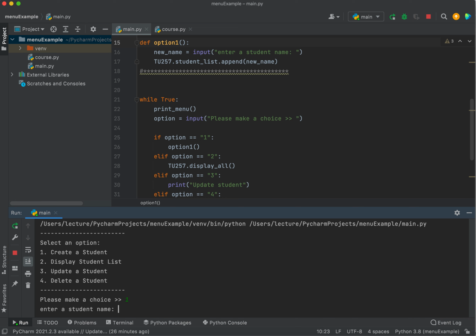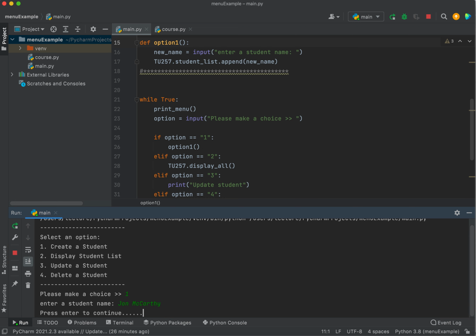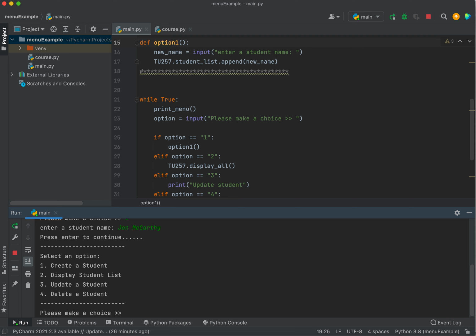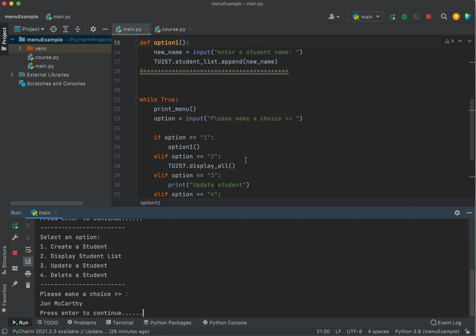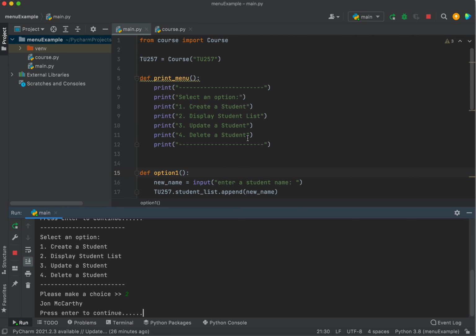1. Student name. Okay, so that's worked, and then 2 is the display. There are displays. So that's our little menu example. Actually a lot of fun, really, to be honest. Quite relaxing to work with, to be fair, especially at this hour of the evening.